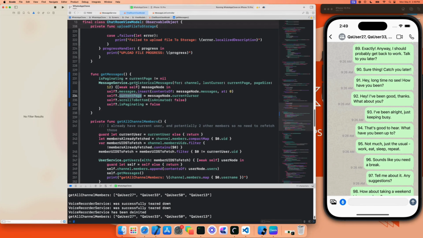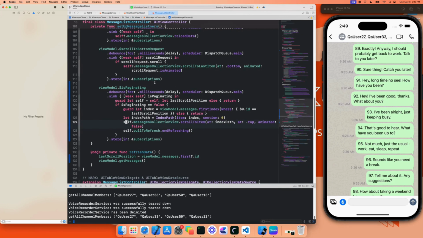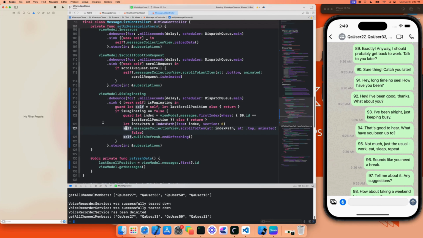But when we're done paginating, remember this get historical messages is a closure. When it's done with all of its functions and stuff, it's going to return its value inside of this closure, and then we set isPaginating back to false. Thankfully, this is a publisher. So inside of our message list controller, we just go right ahead and set up a listener. We're just saying, okay, I want to know when we're done paginating. That's essentially what this is doing.